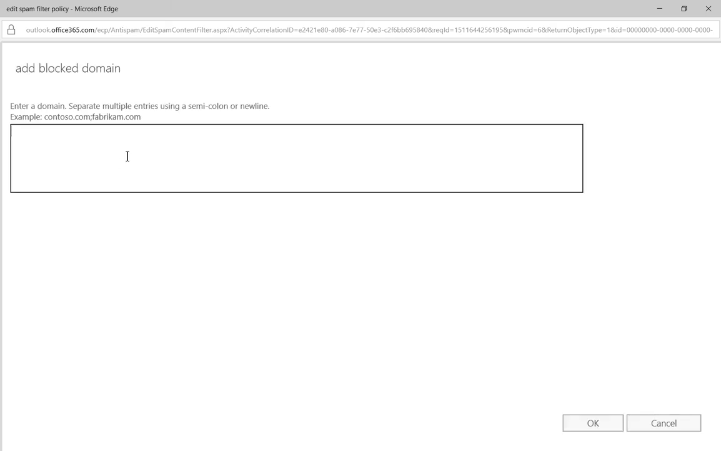Now you can also go to the domain block list, and let's just say a specific domain is something that you want to block.